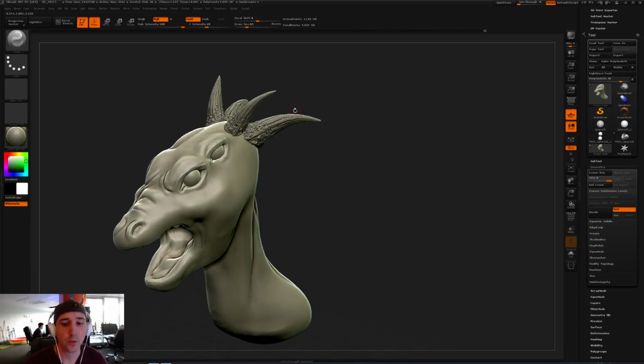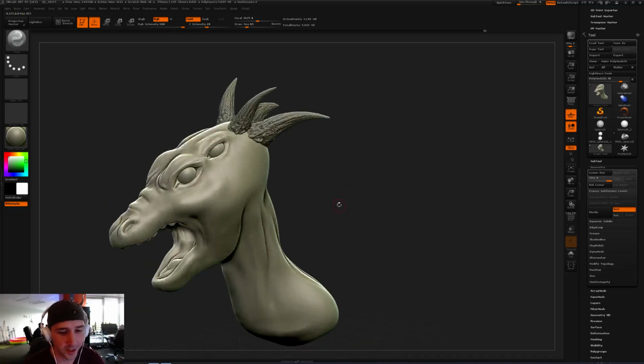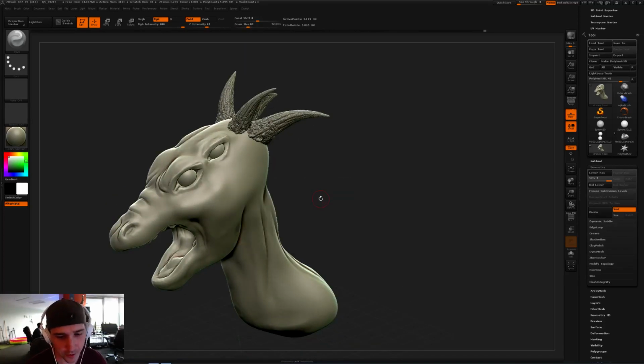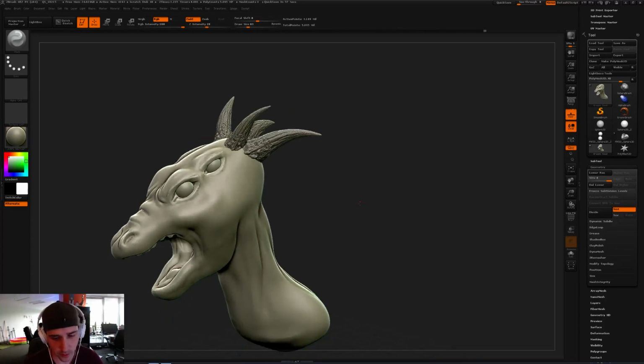You can see how I went from working on the eyes to I got distracted with the horns, and then I got distracted with the teeth. And then I'll go back to the eyes eventually, but that's kind of what I was talking about, just jumping to different parts of the sculpt.